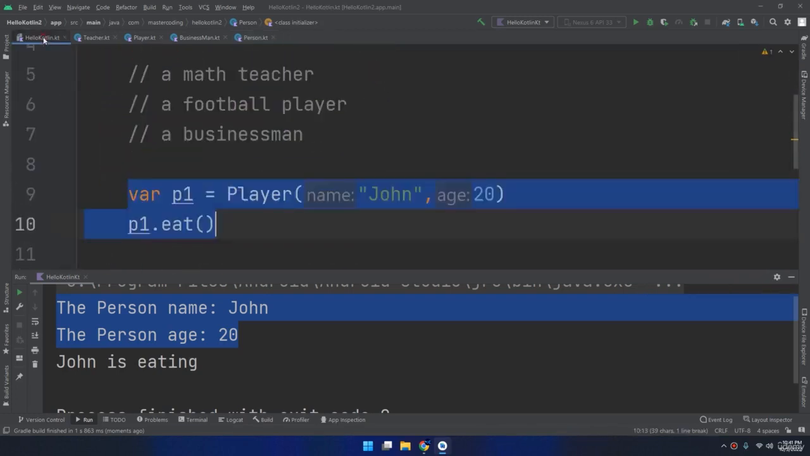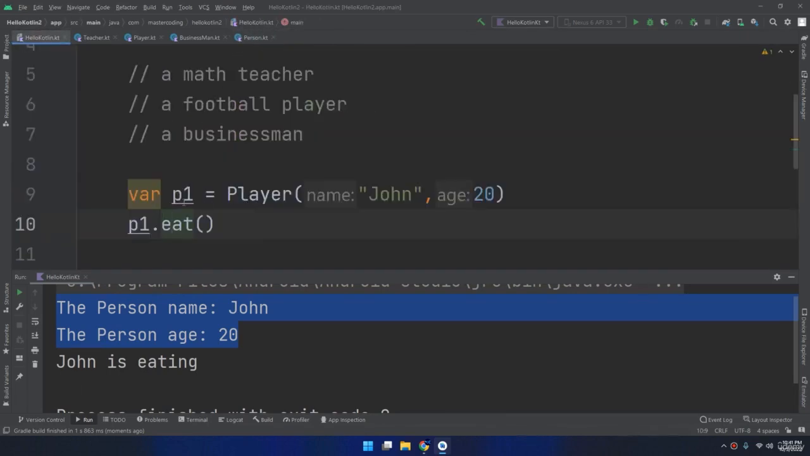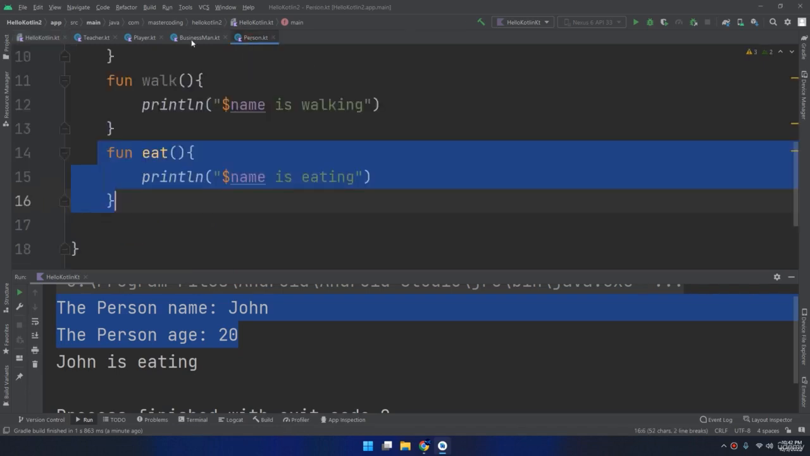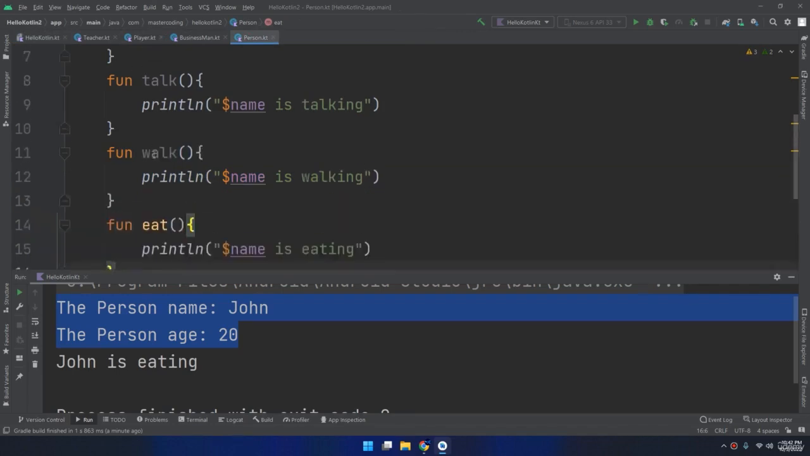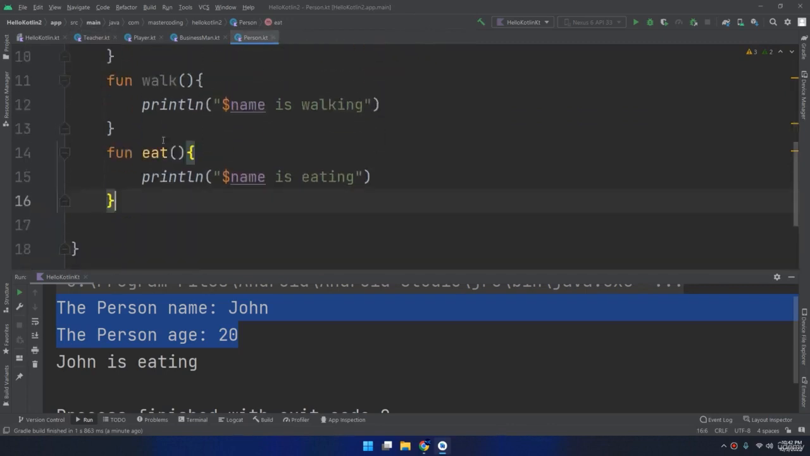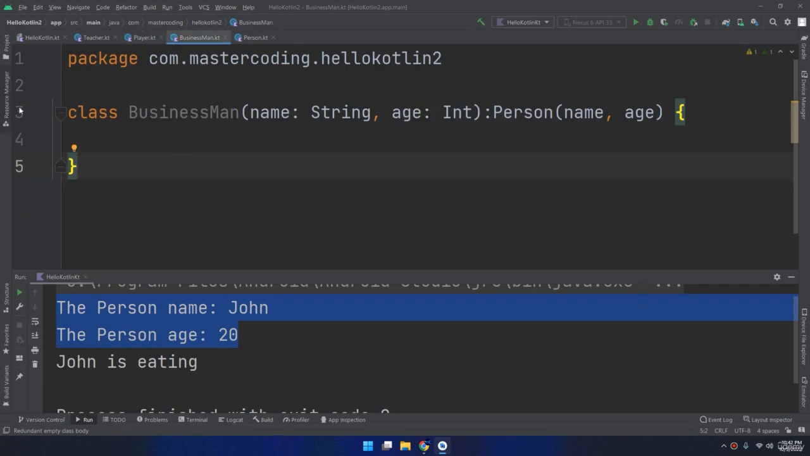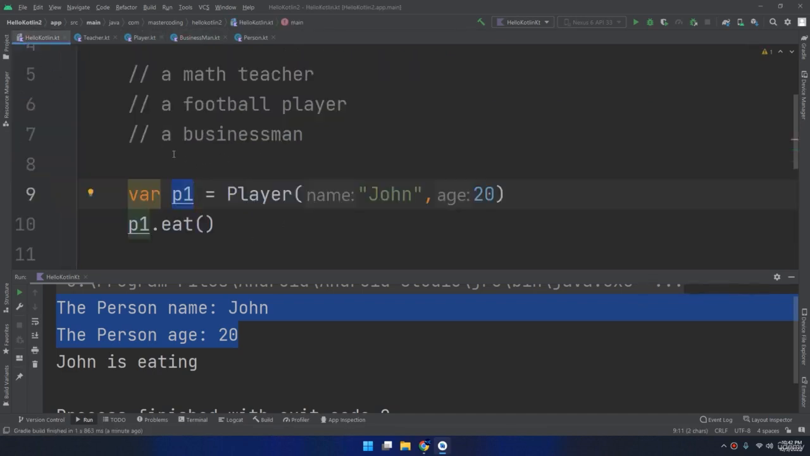Now, when we call the method eat, it will display for us the eat function, but the eat function is from the person, and we are calling it on p1, which is a player. But remember, a player is a person, so it inherits from the person the functions eat, walk, and talk. So a teacher can do all of these three functions. The player can do them also, and the businessman can do these three functions.